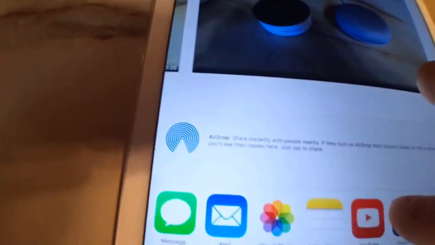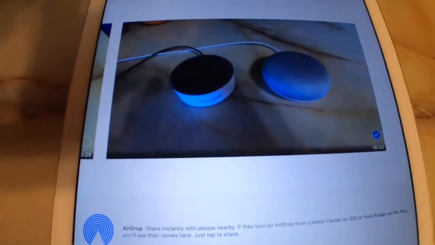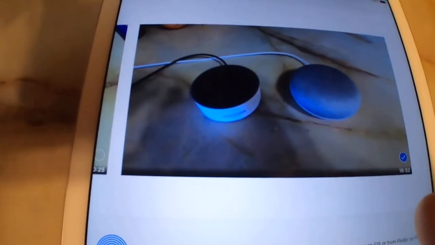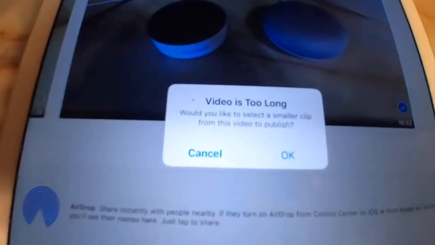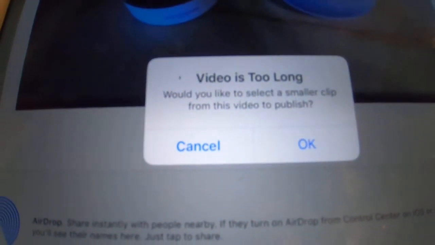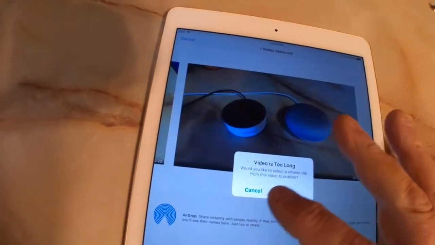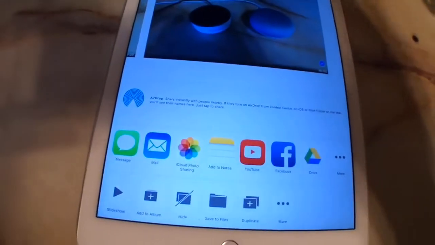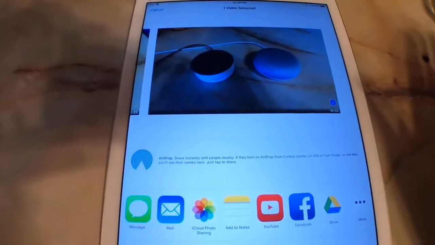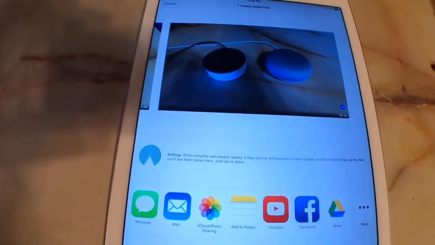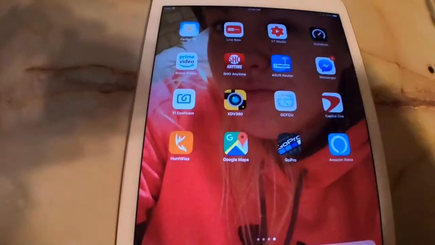you'll get the warning that it's too long. Let's see here. Video is too long. Alright, so doesn't matter what you do, you're not going to be able to upload it. You can do it from iMovie, anything, it won't let you upload it.